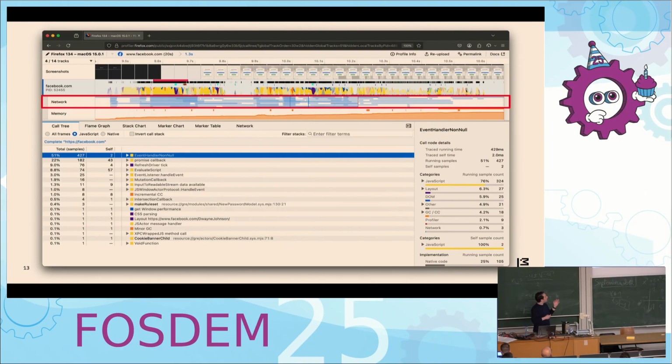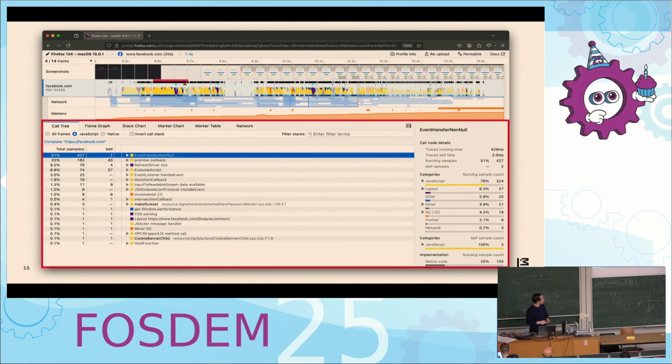And then we have the network track. So this shows you all the network requests that are happening for this tab specifically. And then below it, we have the memory. So you can see the relative memory increase and decrease over time, the allocation and deallocation over time. And so this was the timeline.